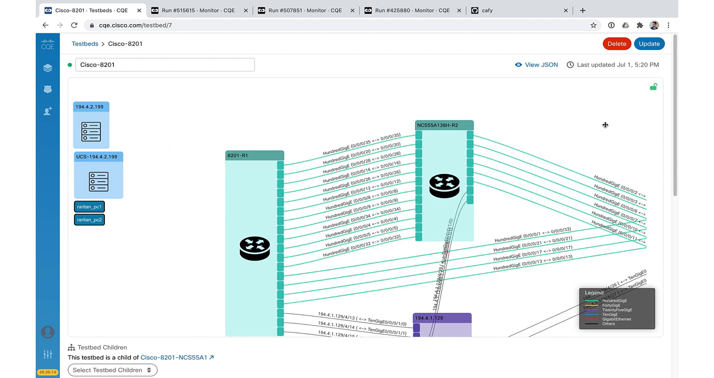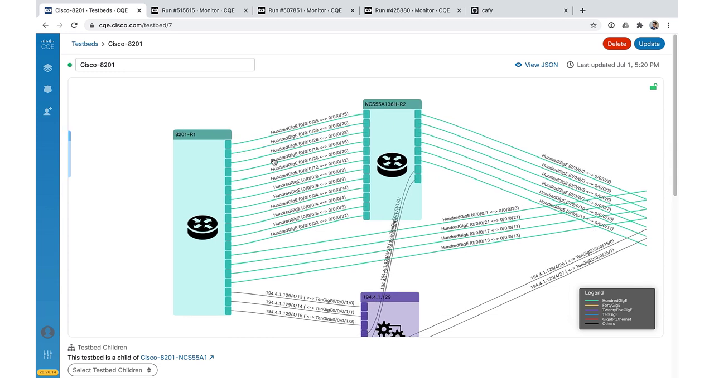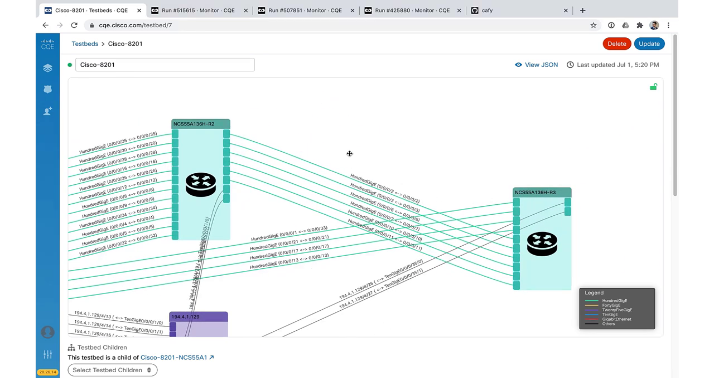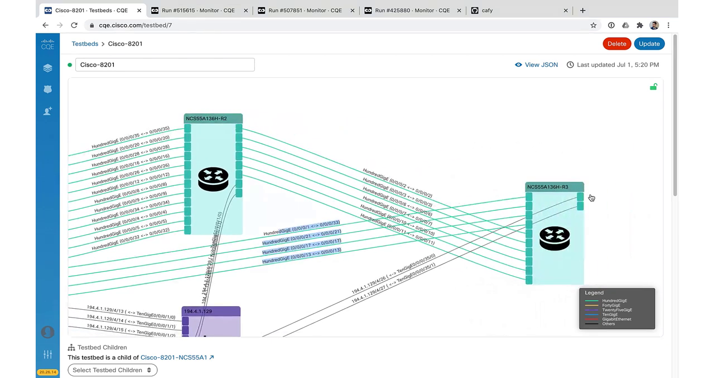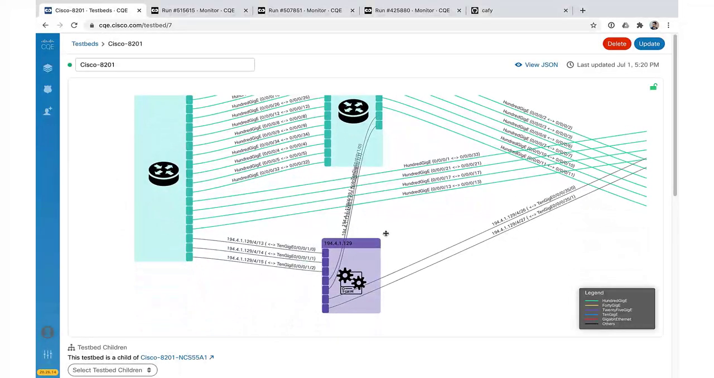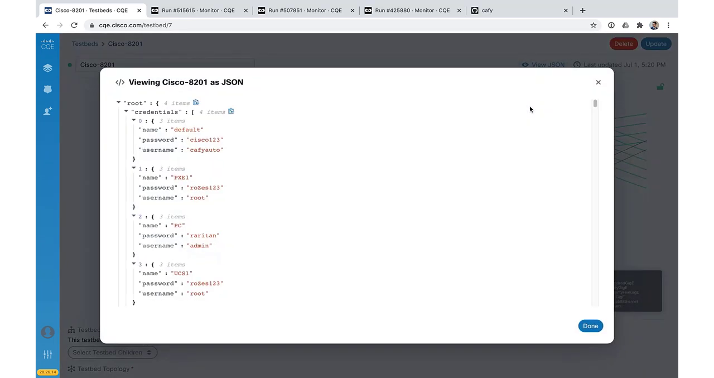And let's unlock the configuration and we can see the testbed. We provide a lot of connectivity between devices, and this is our latest hardware, which is Cisco 8201. In this testbed, we have three nodes: NCS55A1, two of them, and one Cisco 8201. Also, a traffic generator is built in over here. And we have multiple connections to each box. We have a legend available in the bottom right corner, and some more information available in the JSON file. Let's take a quick glance at the JSON file.